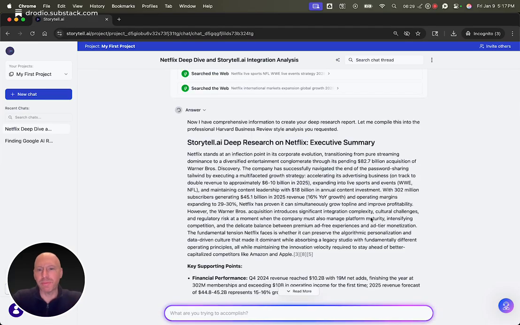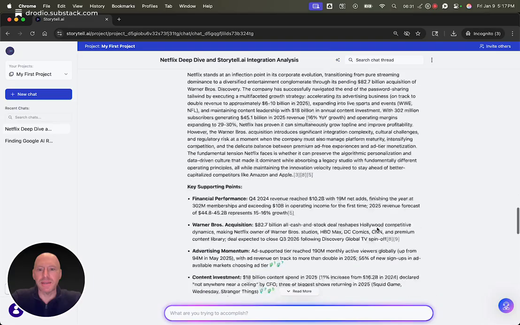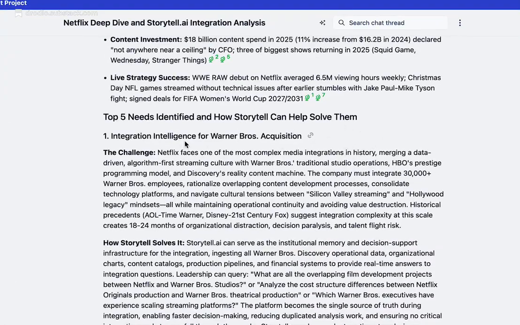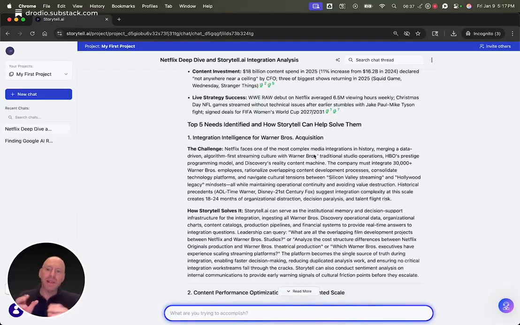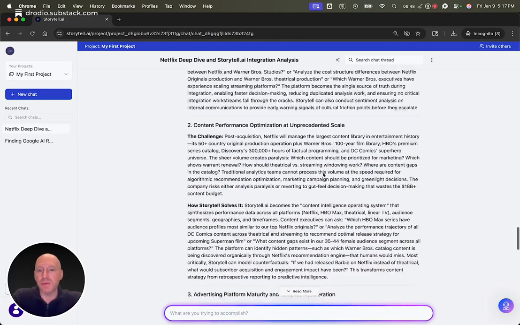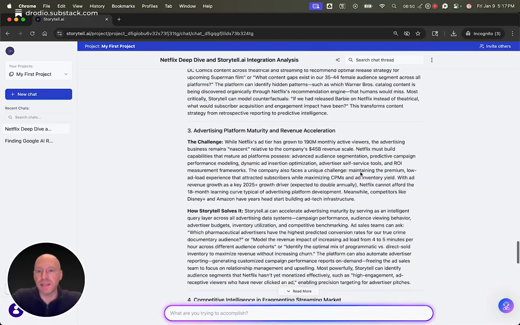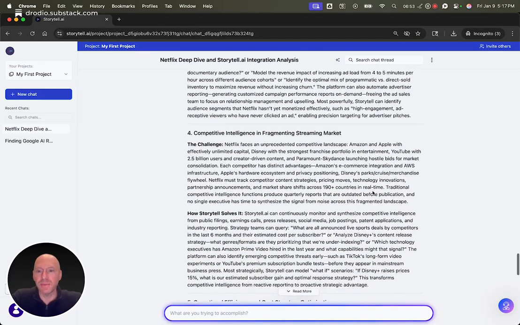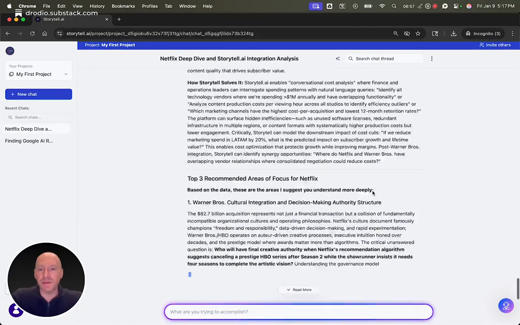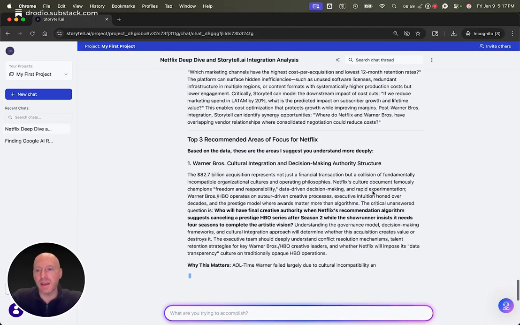This is one of my favorite prompts, if not my favorite prompt, because it is now identifying ways that Storytell can help Netflix. And so it's basically going out, it's finding recent news like the Warner Brothers acquisition, and then it is finding ways based on this gist that I made, this document that I made about Storytell's capabilities, to propose how Storytell can help Netflix. And that's just really, really cool. It helps me go in and have a conversation that's very data-driven. Also, this is a great SWOT analysis.